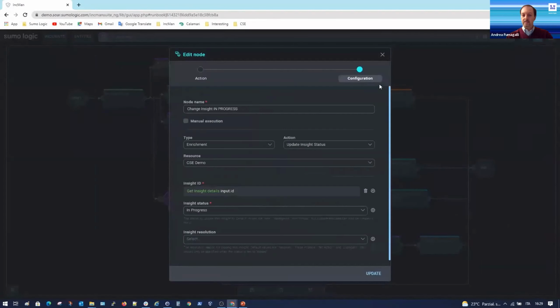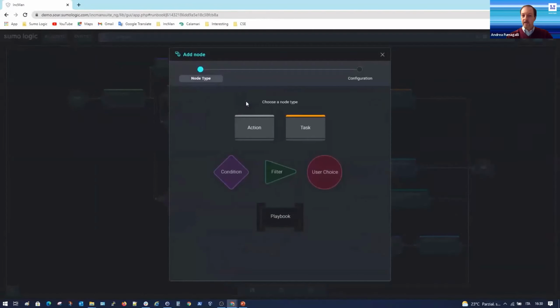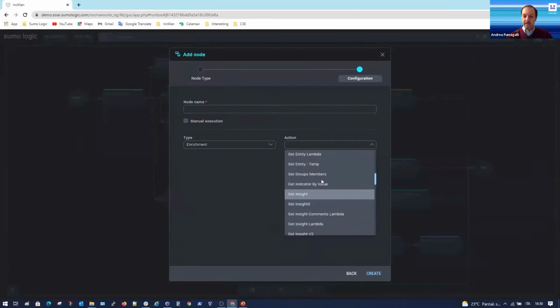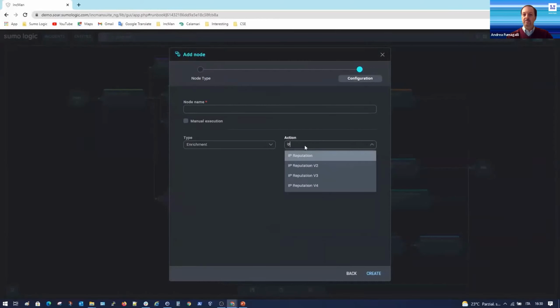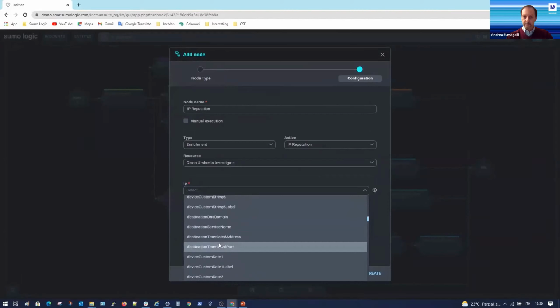You can edit an existing box. You can modify, create, or add a new one. You can rearrange the connections. When you create a new box, you can select what's the type of action that you want to invoke. And here you see the different types. And depending on the type, you have the corresponding actions that are available. These actions are provided by the connectors that we have activated in the backend.